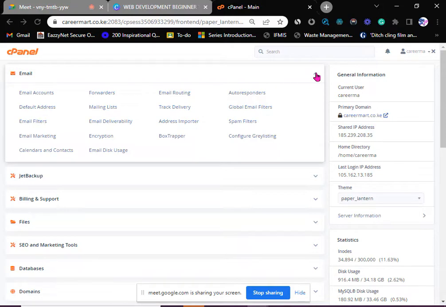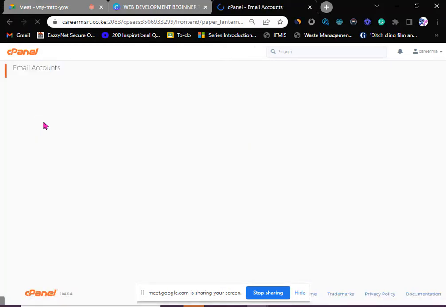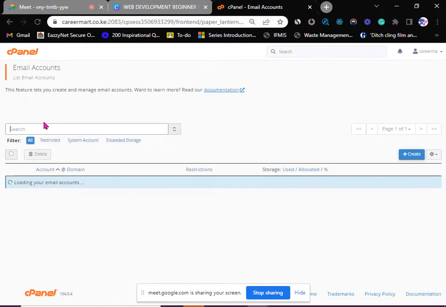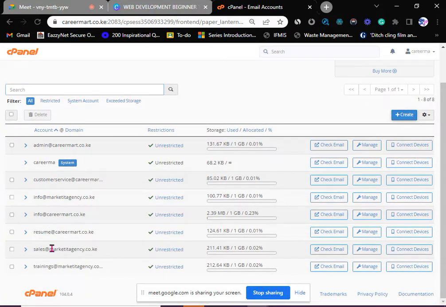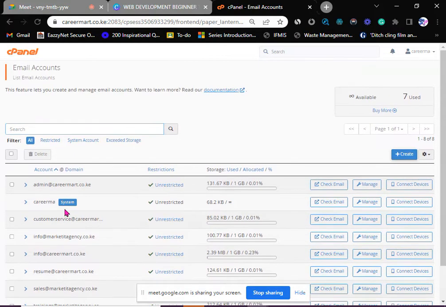So from the Email section of the back panel, or your cPanel, that is, just go to Email Accounts. Then from Email Accounts, on the far end, we have this Create button. You can see I already have some emails here. Because this is managing a main domain and some subdomains, and I've created emails for all of them. You can see we have 7 used.